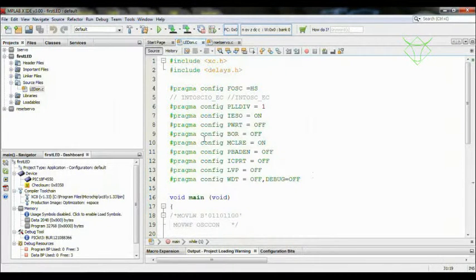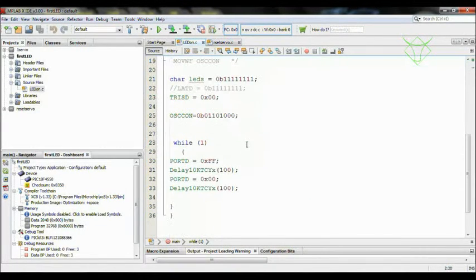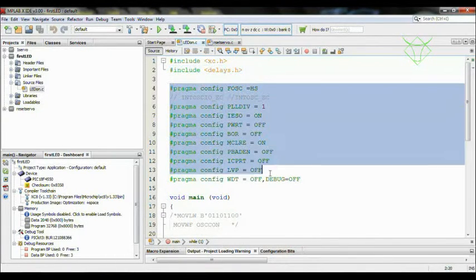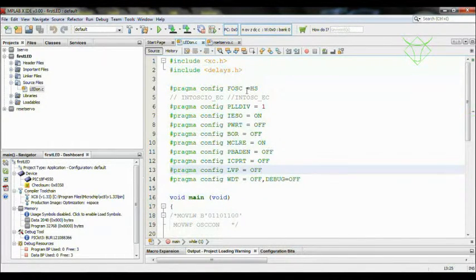Okay, so this is the program. Very simple program to generate the delay. We have to include this xc.h header file for pre-processing, and then delays.h, because we are using delay functions to generate the delay. And this program is basically to generate 1 second delay. Then these things are configuration registers which you have to set.